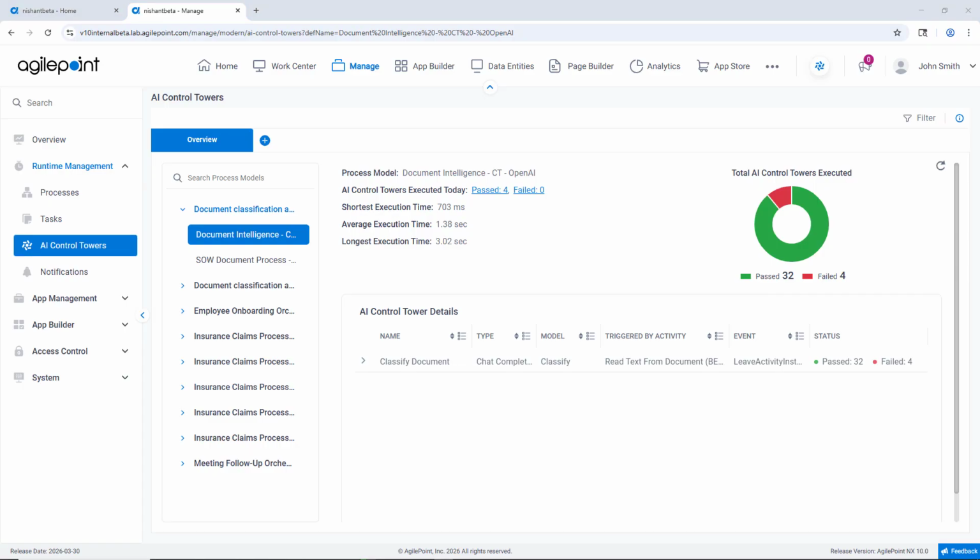So as you're seeing here, the home page is essentially an overview. But now that I've selected an application, I see more details about that particular control tower. In this case here, we have 4 control towers that have passed, 0 that have failed as of today, and it gives me shortest, longest, and average execution time. But notice that these are clickable here, so we can always drill into the details of each instance of our application and examine the details of each control tower.